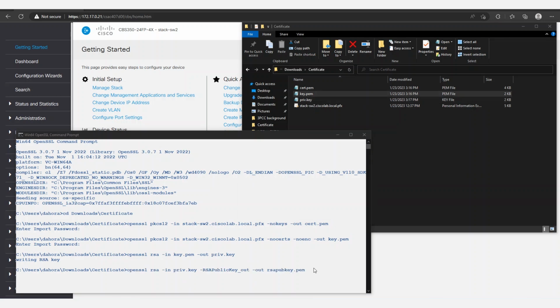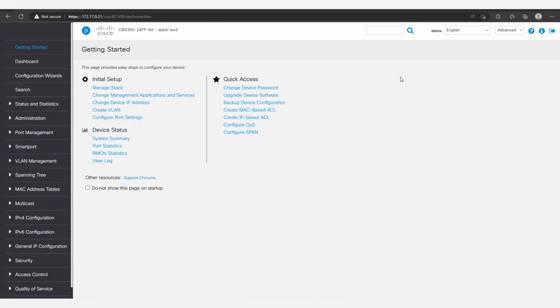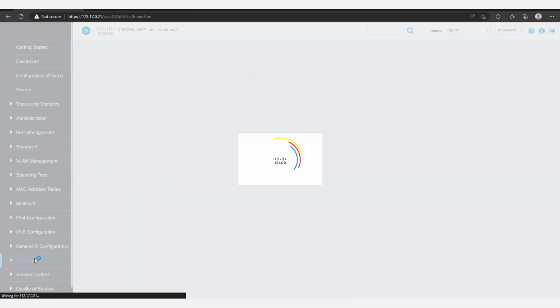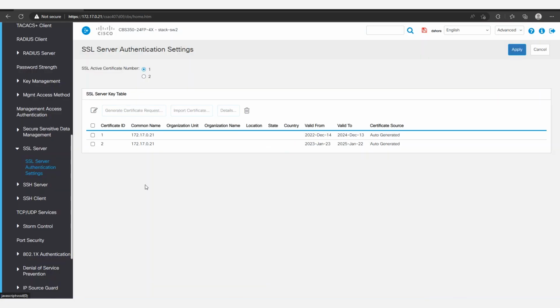The last and fourth command will export the RSA formatted public key from the private key. This will generate the RSA pub key.pem file. Now that you have all the information extracted from the certificate, log into your switch. Select the Advanced view on the top right. Under Security, navigate to SSL Server and then SSL Server Authentication Settings. This is where you're going to import the certificate.